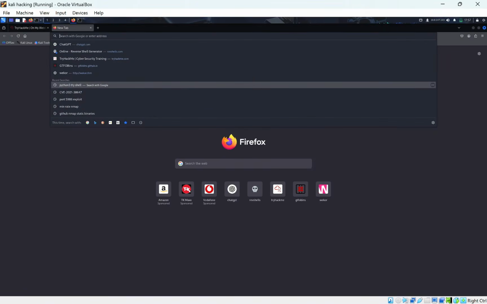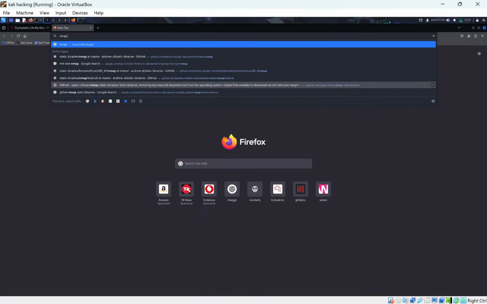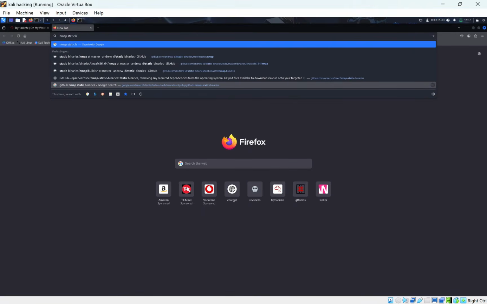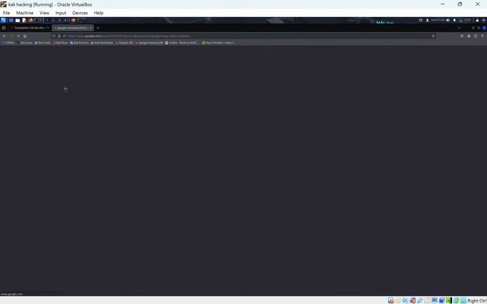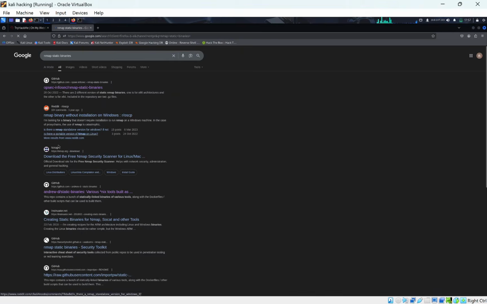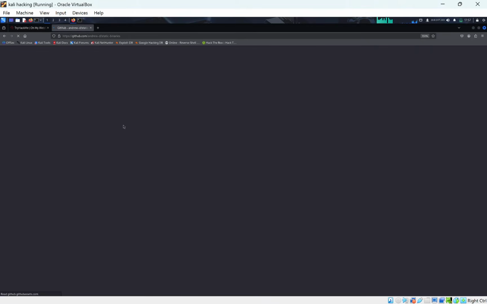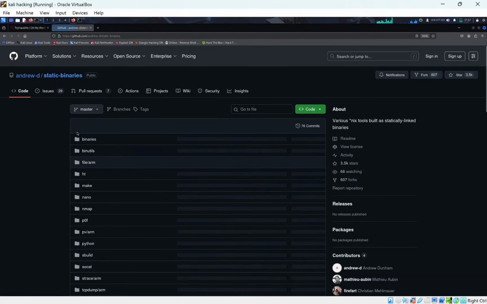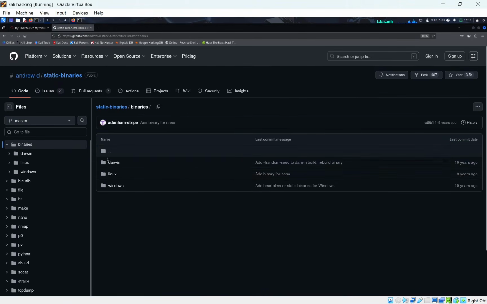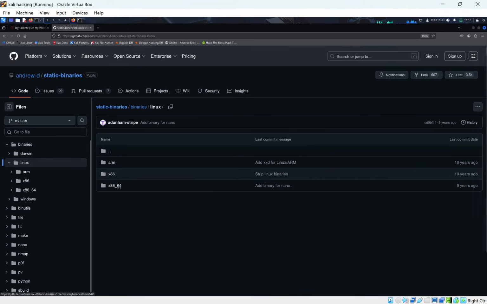So if you look for static binaries on Nmap, this will allow us to run Nmap without downloading anything properly onto the system. Static binaries are pre-compiled and easier to carry over to any system you want, and they're less likely to get detected by any EDR or whatever.